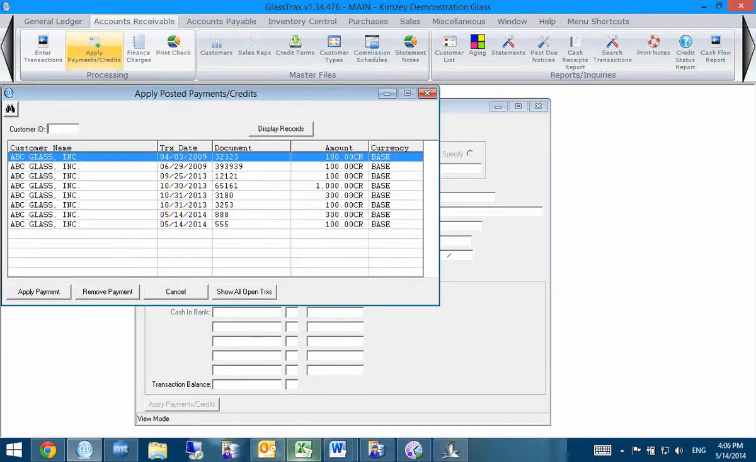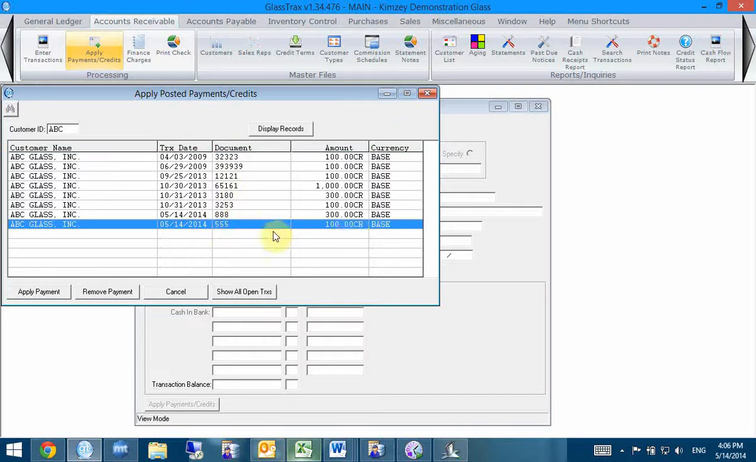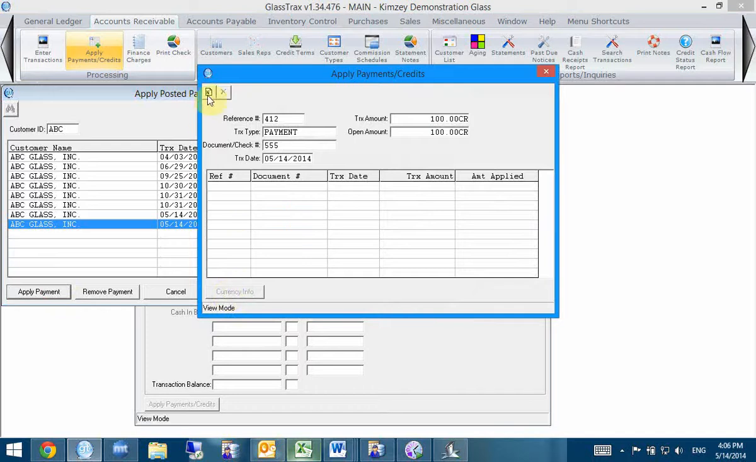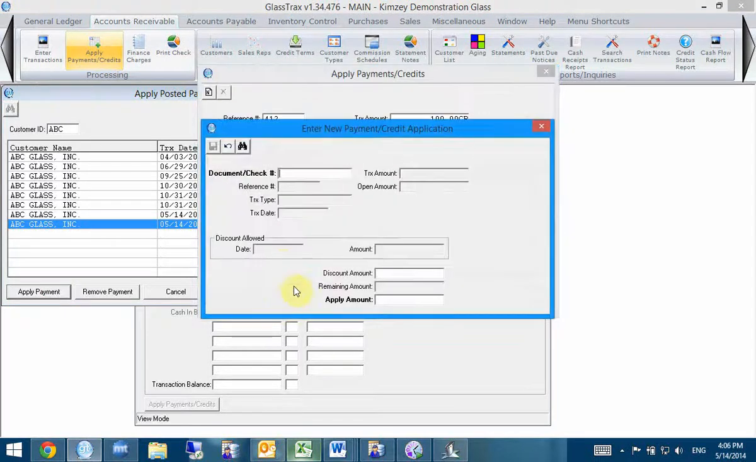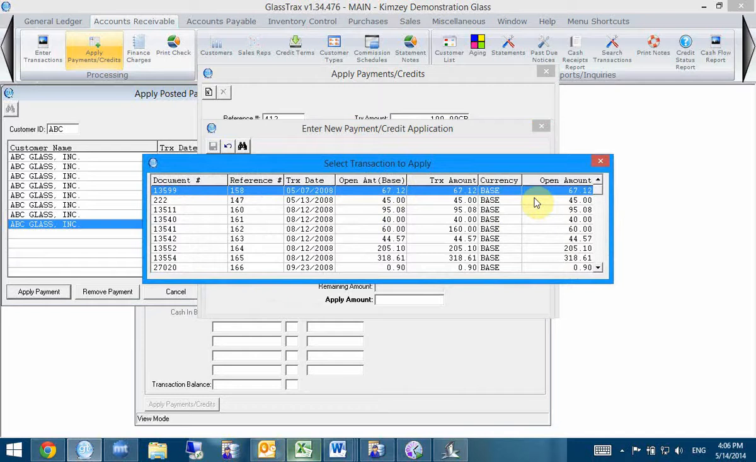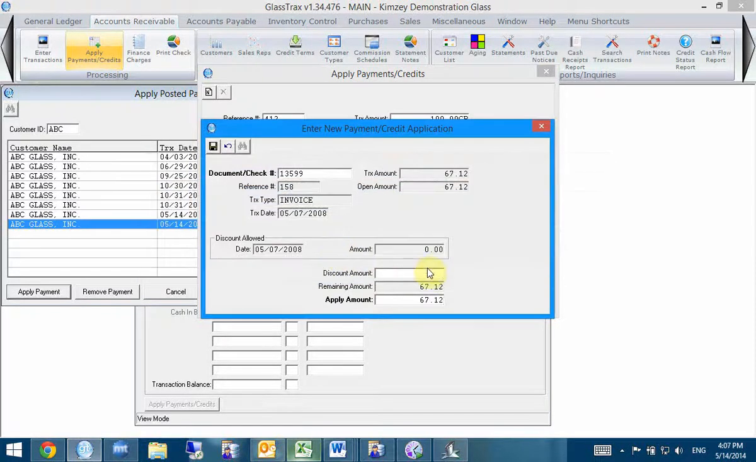What this will do, if I type in a customer ID, is show me all of my open transactions that I've created. If you notice here, there's our 555 check that we created for a $100 credit. So if I were to click on this and hit Apply Payment, I'm going to create a new payment, and I'm going to look up all my invoices that I have. So I can look and say, okay, there's that $67.12. I'm going to select that one, and it says, okay, it applied $67.12.